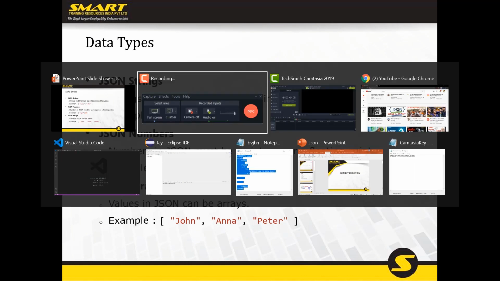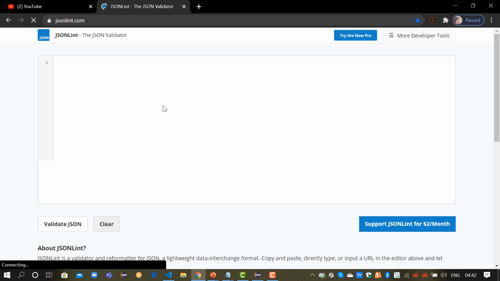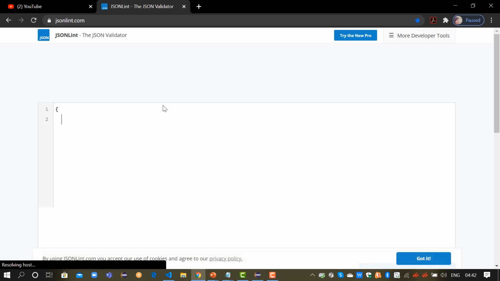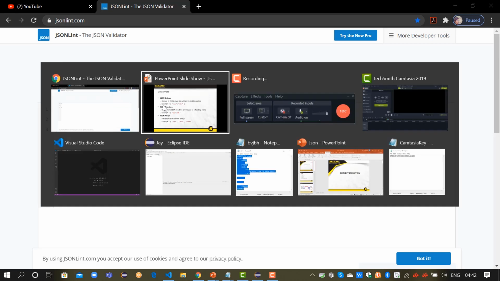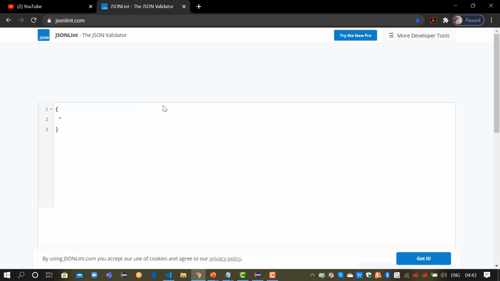For this, I have to open something called JSONLint. JSONLint is basically a website where we can validate our JSON. So beginning with curly braces, inside the curly braces I need to create a JSON object, right? First is strings. The data type would be string. So simply I will give a name, colon. The colon is used to separate key and value. The name will be John.